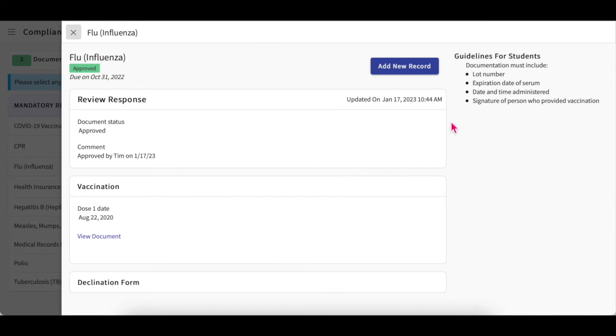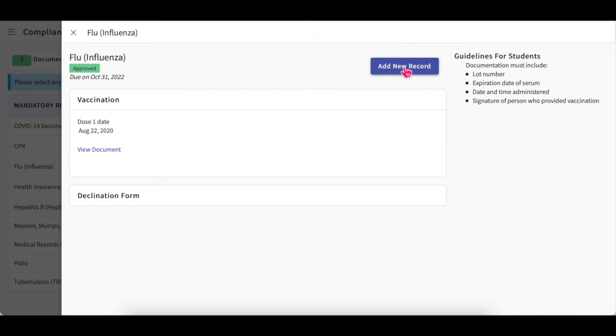Over your academic career, you will want to check your compliance section periodically to check for any expiring documents and upload updated ones. To update an expiring compliance document, click on the Add New Record button. You can then upload your compliance information as you would for any other compliance document.